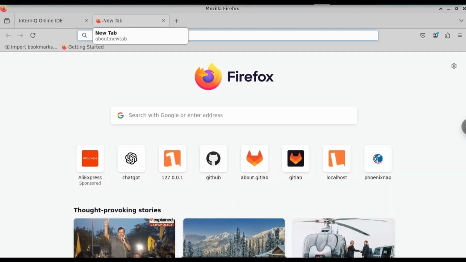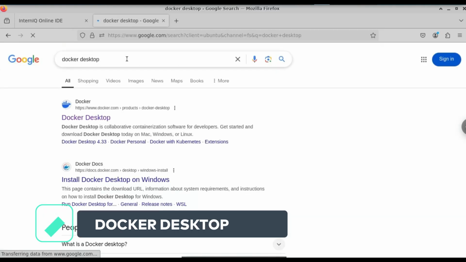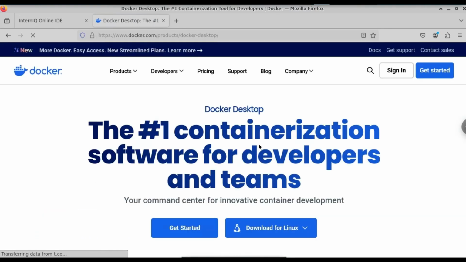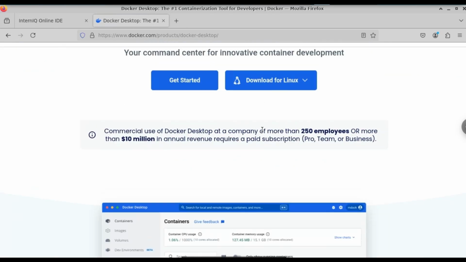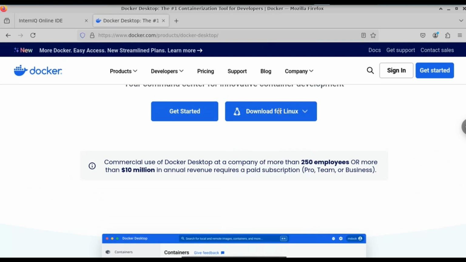To do that, we need to install Docker Desktop. Just open a new tab, type Docker Desktop and click on the first result. Docker is available for all the OS. If you are using Windows, download Docker Desktop for Windows. I am using Linux, and I have already installed that. If you are using Windows, just download this version. It is also available for Mac.